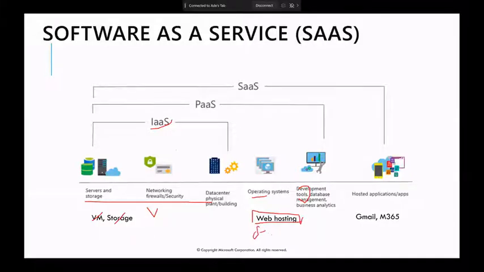For instance, these days you now have serverless infrastructure where you just come with your code. They give you the platform. You don't even see how the code runs. It just runs and gives you results. Then at this point, where you have hosted applications, you have the likes of Gmail, M365, let's say OneDrive, and the rest of them are like that.